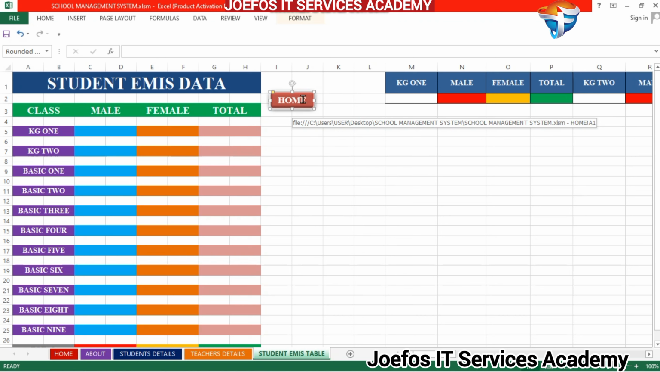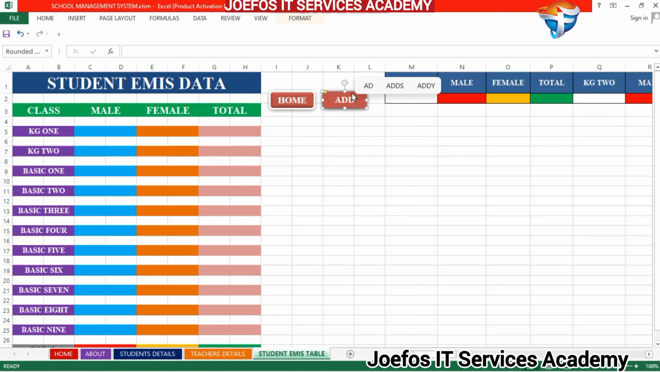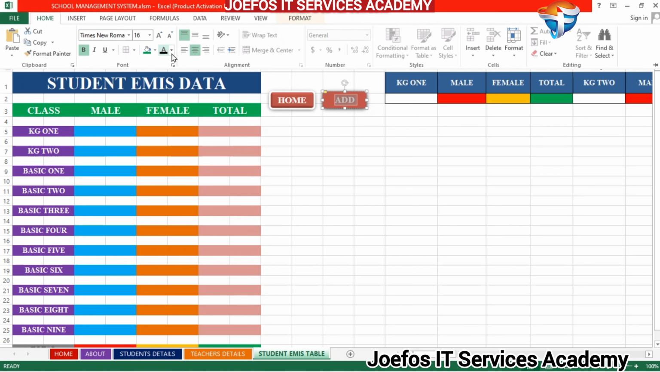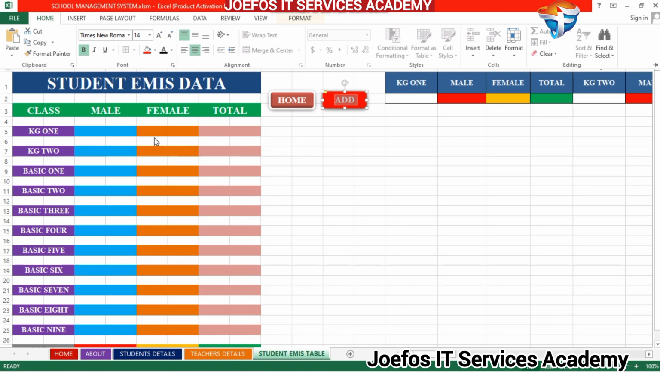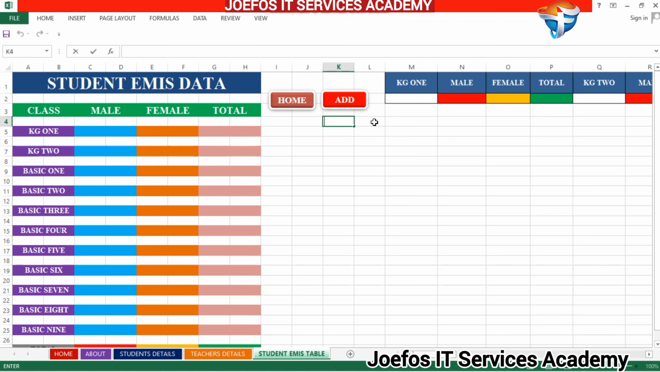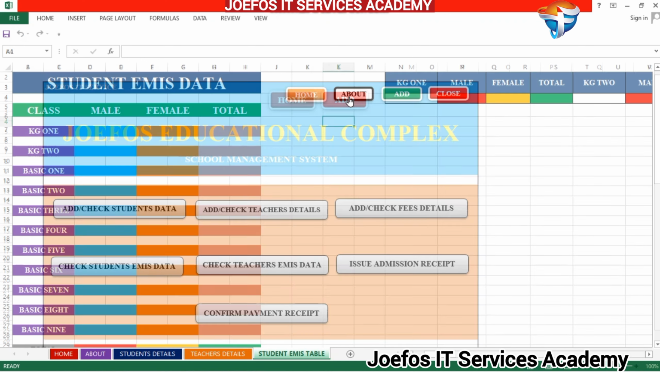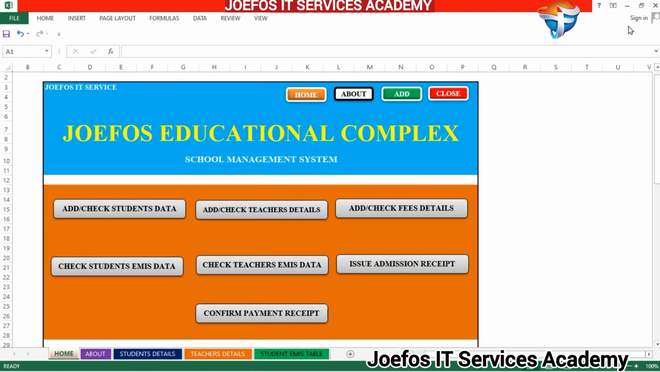So let's select this one, then Control C, then Control V. Let's copy this button and paste it here and do the necessary editing. Then we can use it as our add button. So let's clear the home there, then we replace it with add. So we highlight everything there inside, then you go to the home tab. Let's do the necessary formattings there. So let's give it a nice background color. So the background color should be red. So we have our add button there.